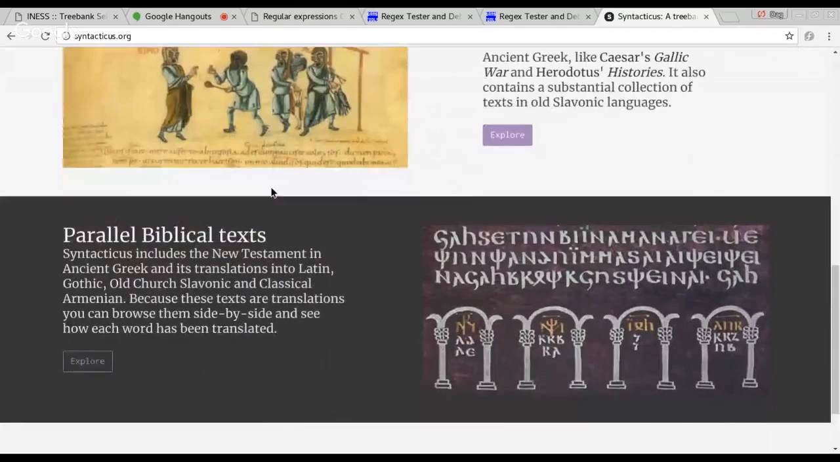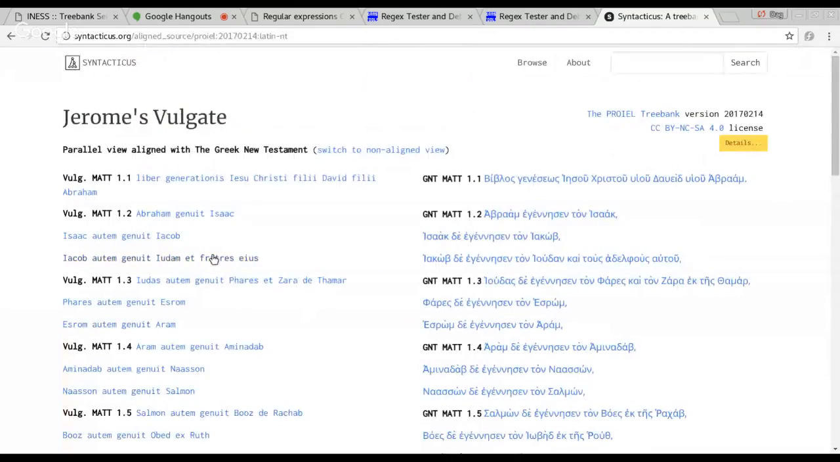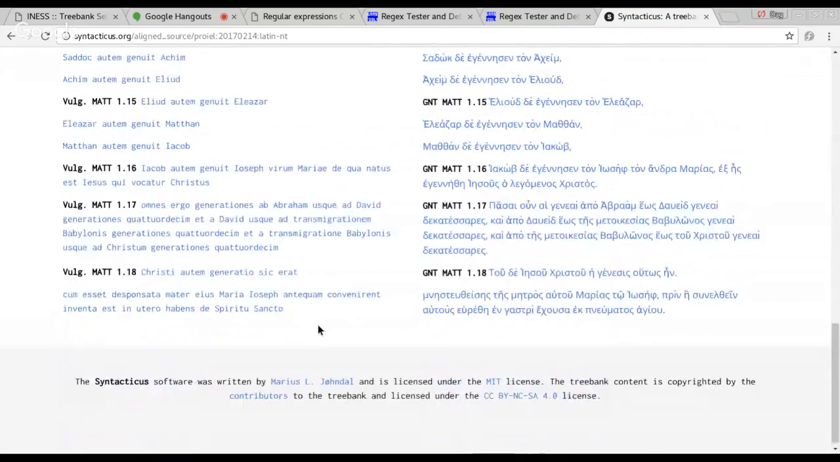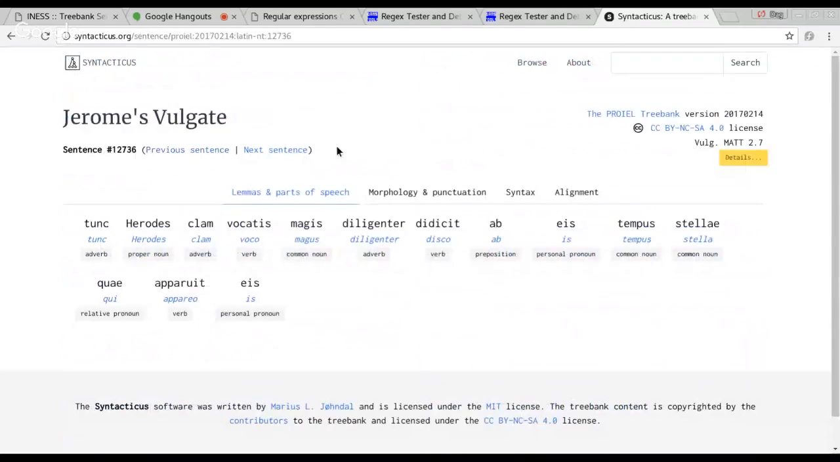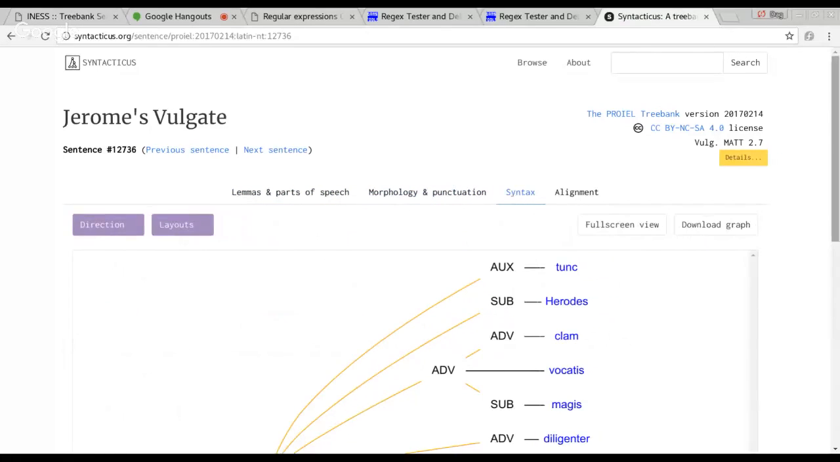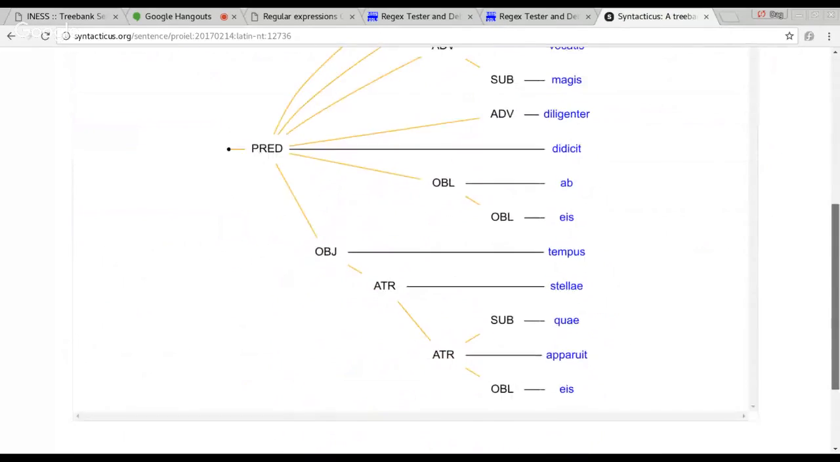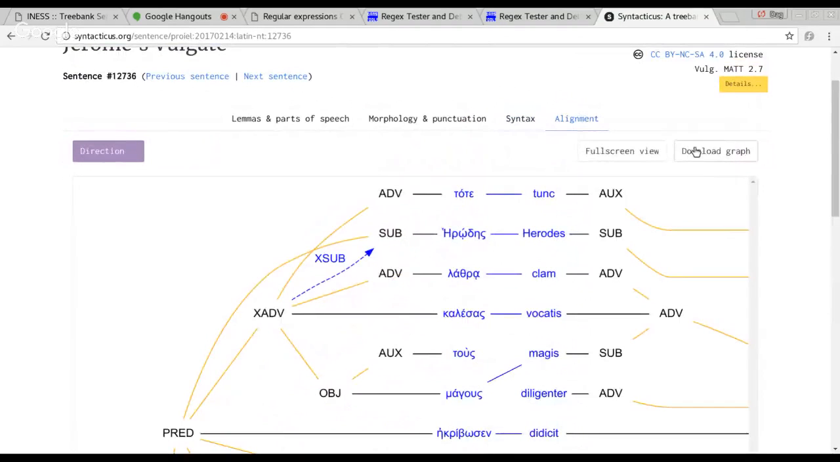So I'll show you a little bit. That's actually quite interesting. For example, if you're working on the Vulgate, you can get the Vulgate in parallel with the Latin and the Greek. And you can click on some, let's find a slightly more interesting sentence. You can click on this one. You get the annotation, right? The parts of speech. You get the morphology. You can get the syntax of the sentence, so the syntactic tree. And then you can get the Greek and Latin in parallel. So that's pretty nice.